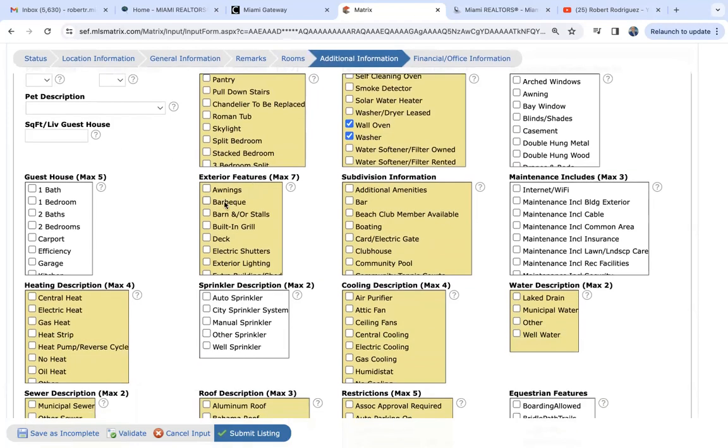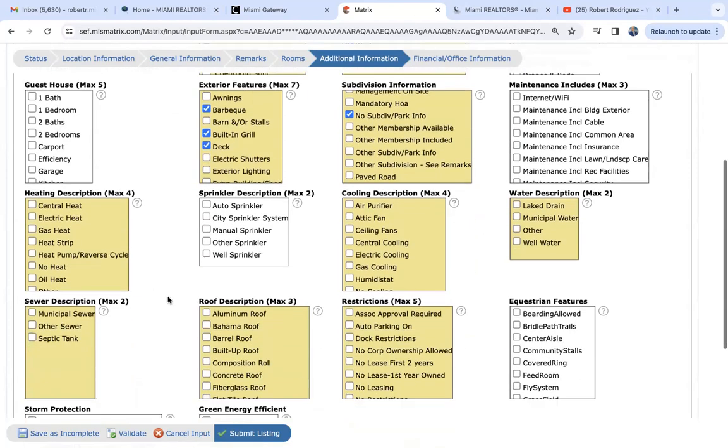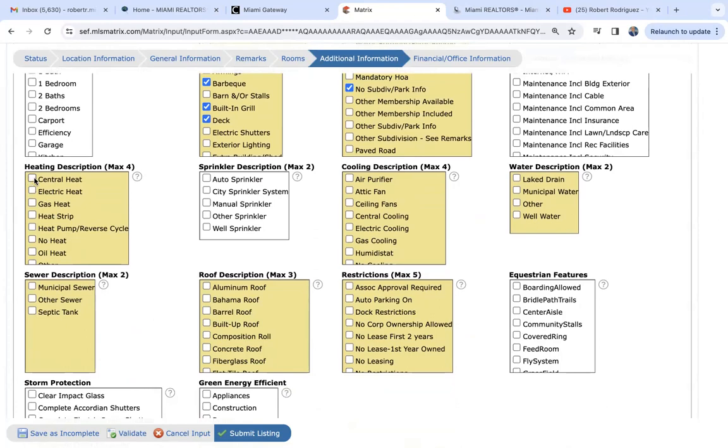Okay. Exterior features, we got a barbecue. Let's go with built-in grill, and let's go with deck. Okay. Subdivision information, there's actually no subdivision. It's not a gated community. So we're going to go with no subdivision park info. All right. Over here, heating, this is central heat. Cooling is also central cooling. Water description, is it city water, which is municipal water, or is it well water? Let's go with municipal water.